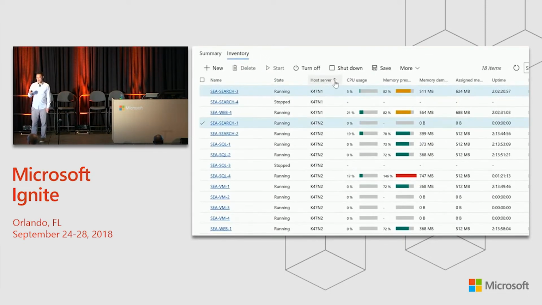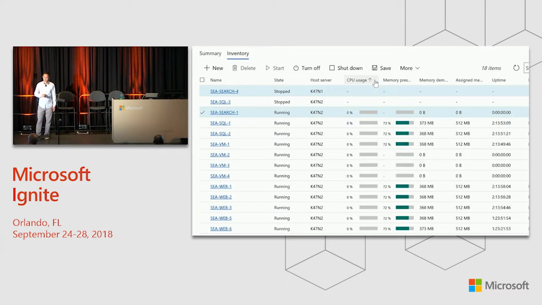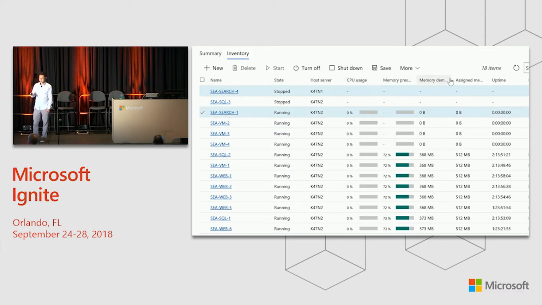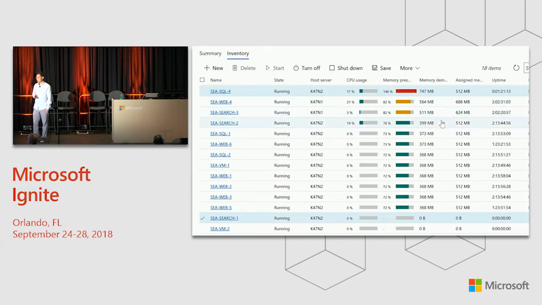You can sort by the different columns. If you sort by host server, you can see some of the VMs are on node 1. Most of them are on node 2. We have nice bar charts for CPU usage and memory pressure, which you can sort by as well. You can also sort by, for example, memory demand to see which VMs are under the highest memory pressure.